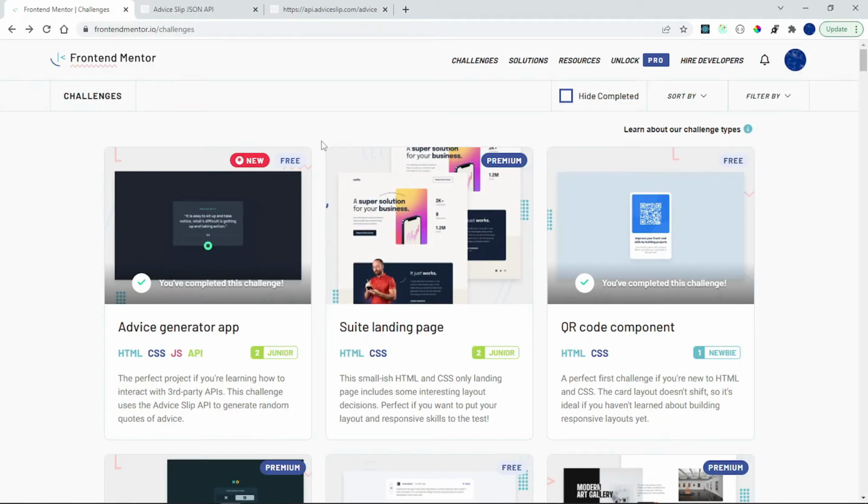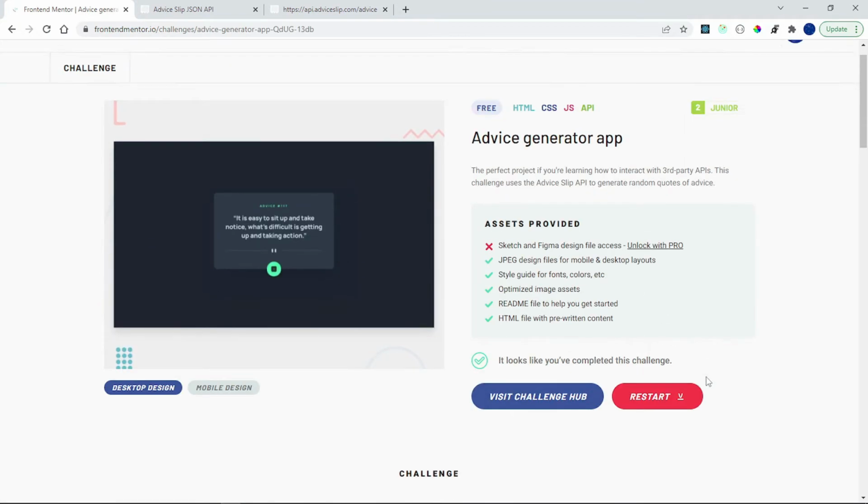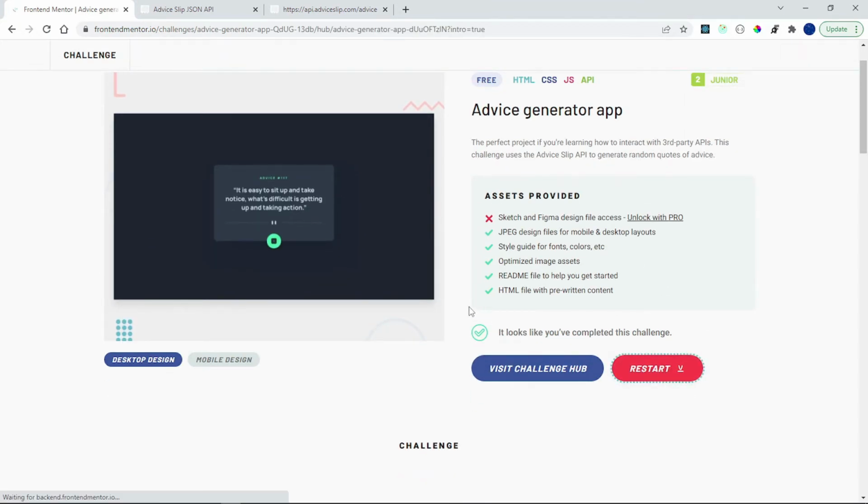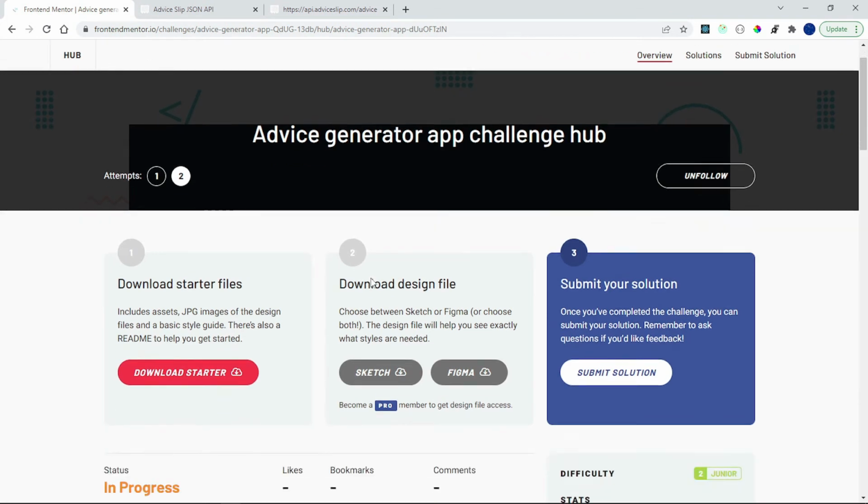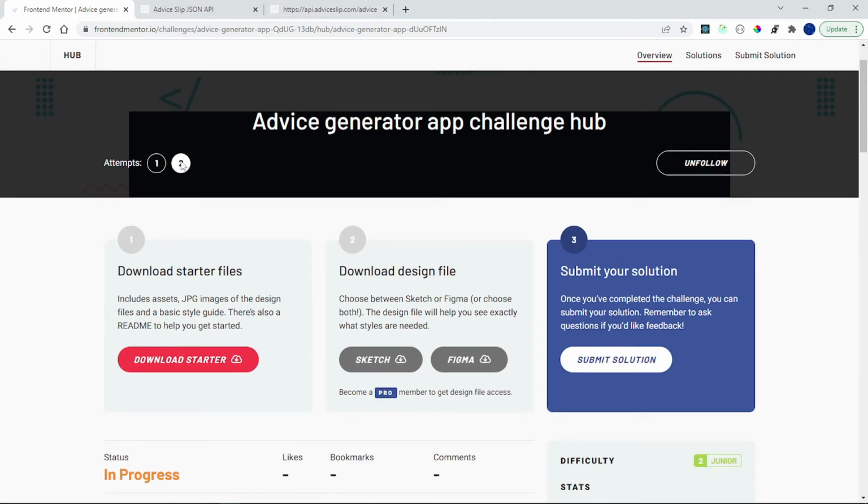Hello everyone, in this video we're going to be doing the advice generator app, and this time we're going to be building it in ReactJS. So you can go ahead and click on this card, and I want to click on restart so that it starts as a new challenge. Okay, you can click on get started, and you can say download starter, but since it already started this, I'm not going to do this because I don't want to have duplicate files, right?